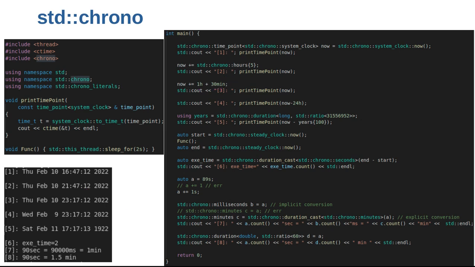And now I'm saying give me the time point 24 hours in the past. So as you see here, we have February 9 instead of February 10. So the difference between this line and this line is 24 hours.